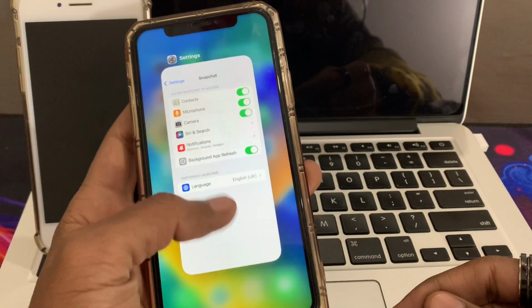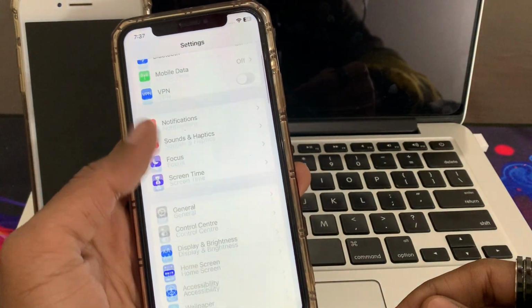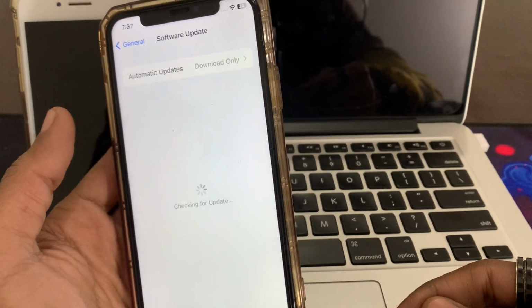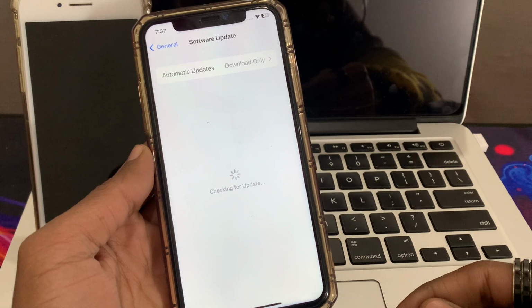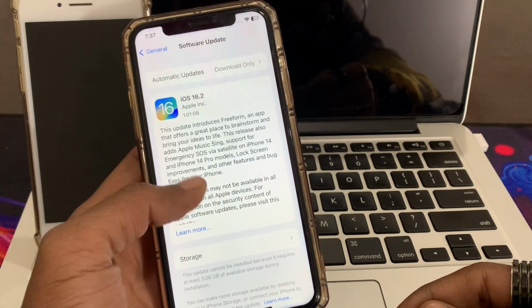So once you've done this, and if it's still not working, the next step is make sure that you update your iPhone to the latest version. For that you can go to settings, click on general, click on software update, and if there is any update available, make sure that you download that update and install it on your iPhone.